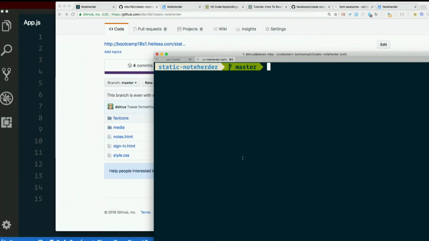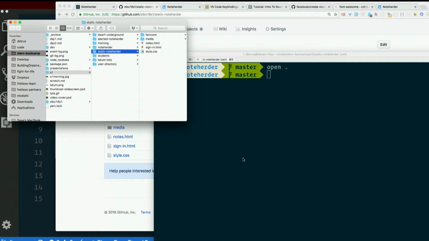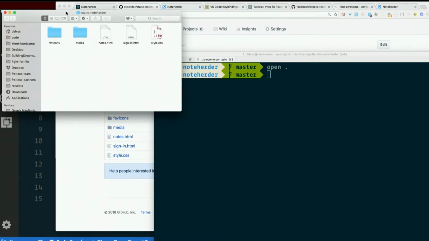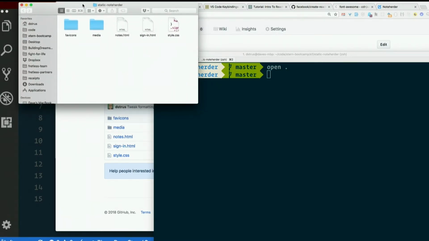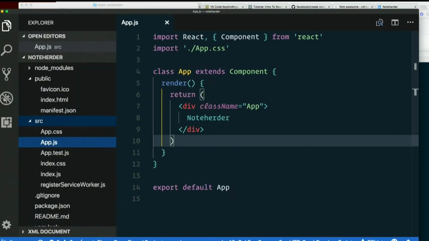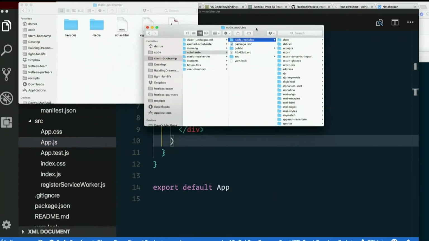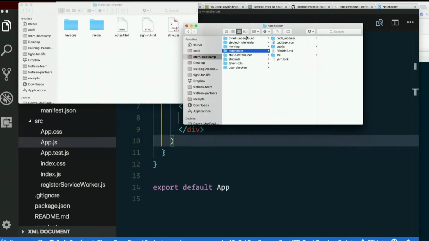Once you have Static Note Herder copied down one way or another, go ahead and open a window with those files. On a Mac, you can just say open space dot. On Windows, you should be able to say start space dot, and it'll open an Explorer window or a Finder window, depending on your platform. So here we go. This is my Static Note Herder thing. And then I also want to open a window to my actual Note Herder project. So one easy way to do that, in VS Code, just right-click on it, say Reveal in Finder. And it did it over on my other screen, but here we go. Here's my Note Herder project.